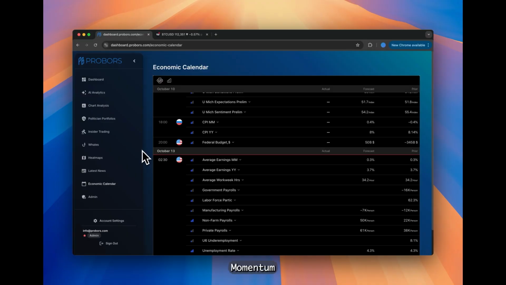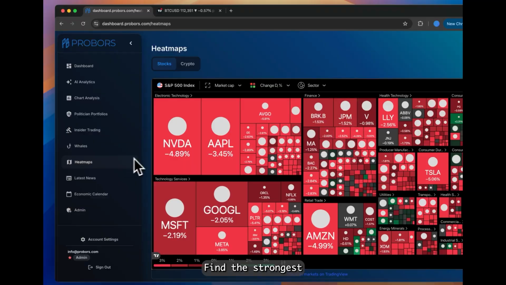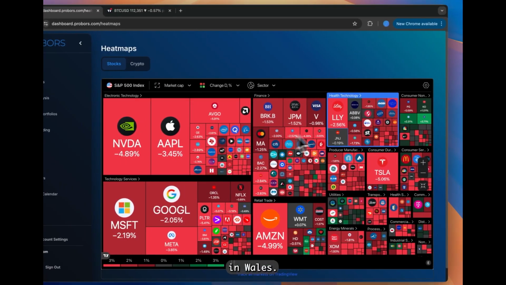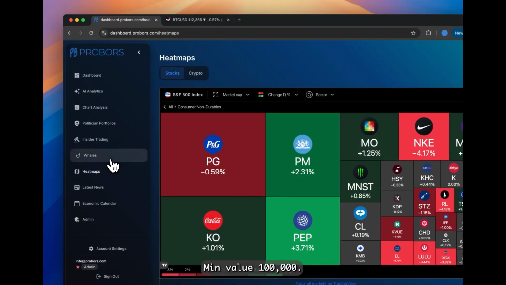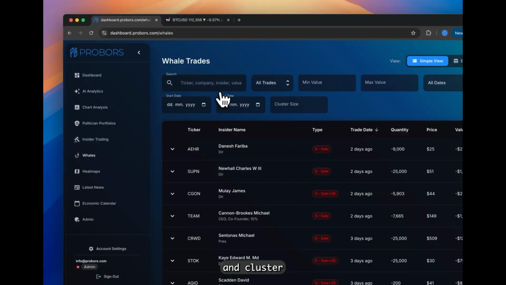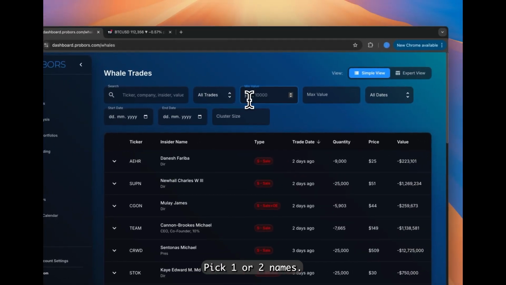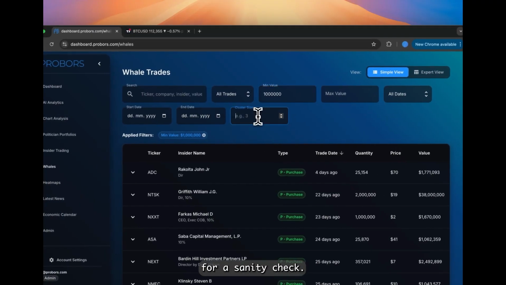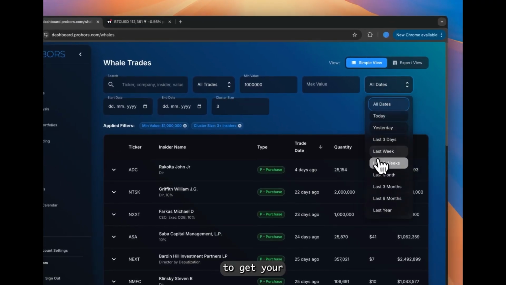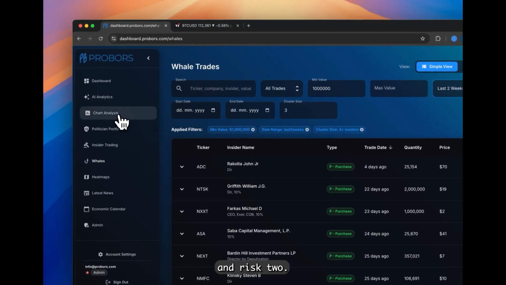1. Momentum confirmation. Heat maps first. Find the strongest sector today. In Whales, set purchases, min value 100,000, date range last 2 weeks, and cluster size 2. Pick 1 or 2 names. Open AI Analytics for a sanity check. Then run chart analysis to get your entry, exit, and risk.